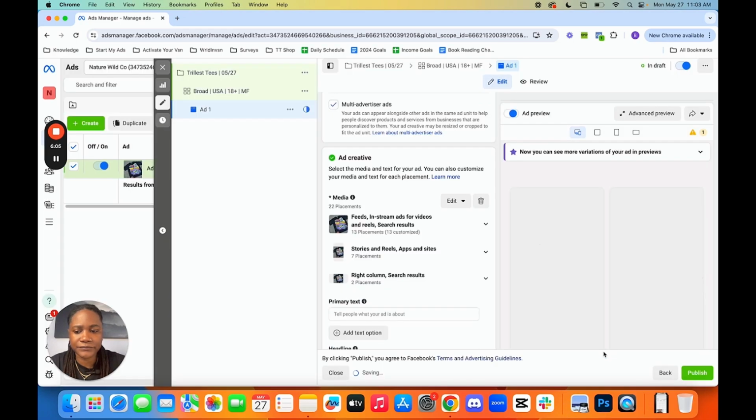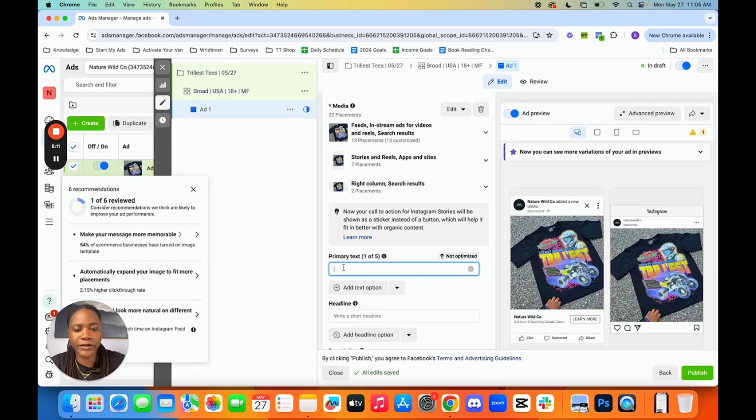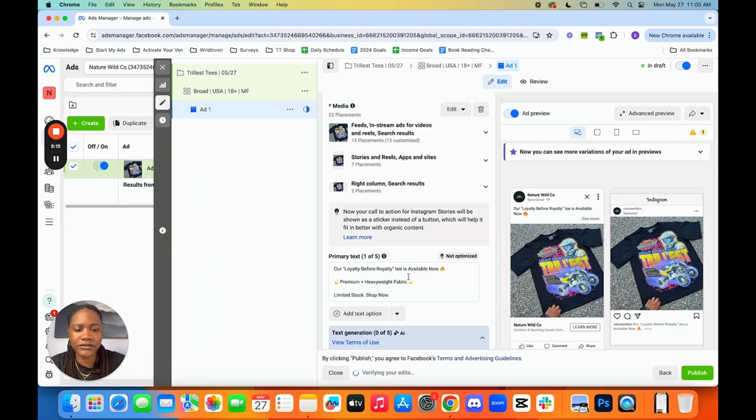Hit done. All right, so now we're gonna add our primary text. And so I usually like to just keep this simple. So I put our loyalty before royalty tee is available now, put a fire emoji, and then premium and heavyweight fabric, limited stock, shop now. I usually do this 3-liner for all of my clients and it usually works very well.